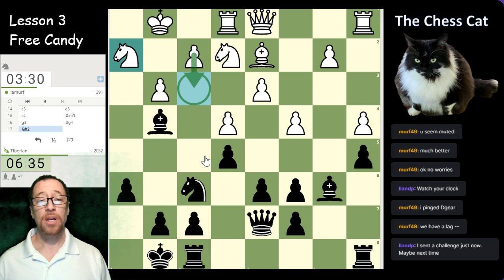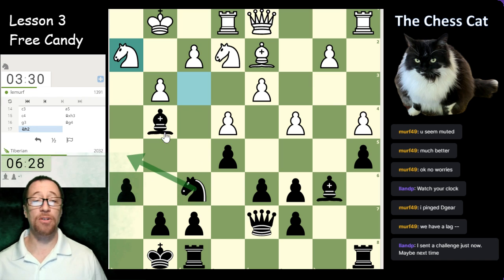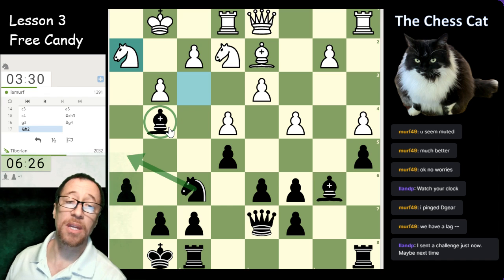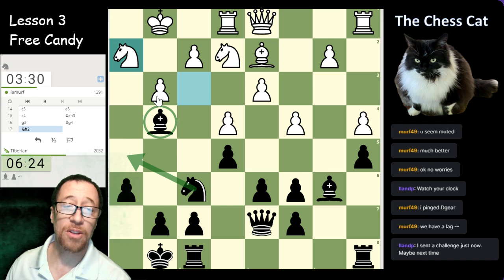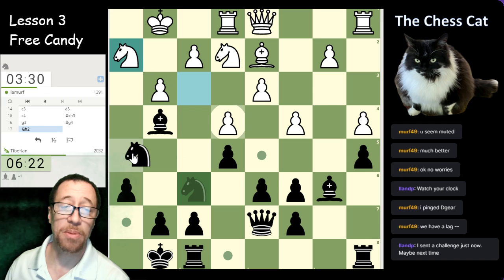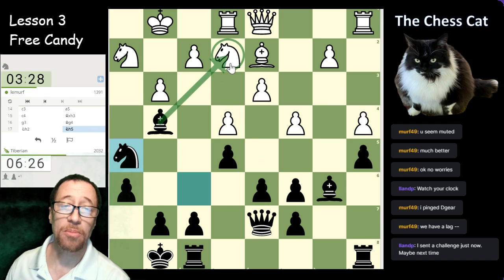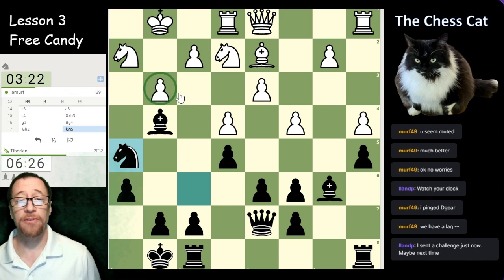He can't put it there. Okay, so the question is what to do. Moving the knight here, although it would have been so much fun to get my knight here later. I think threatening this pawn is probably the best I have. This knight is still pinned, still can't move that knight, can't move this pawn. And at least this way we have the threat of free candy.